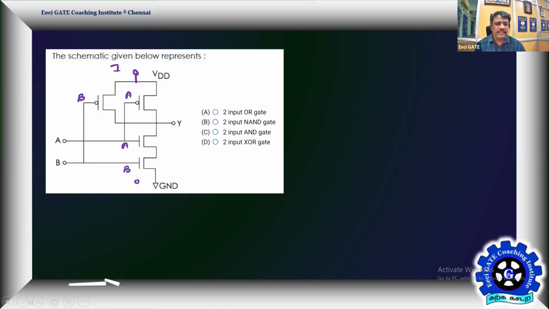You have a pull-up network consisting of two PMOS switches. You have a pull-down network. So with respect to Y, how do we decide? The top is the pull-up. This is your pull-up, and this is your pull-down. The pull-down network switches are in series. And the beauty of logic gate design using CMOS is this: it's complementary, not only your transistors. The pull-up is also complementary to the pull-down, or the pull-down is complementary to the pull-up. In what way is it complementary?